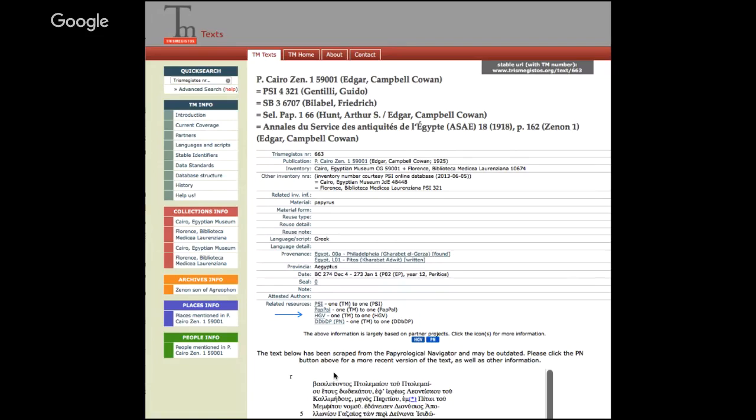And we can also find the text displayed here in Trismegistos, as we can see at the bottom of the record. The text is scraped from the Papyrological Navigator. As indicated, we should anyway always refer to the Papyrological Navigator to read the most updated version of the text. Trismegistos records also provide a unique identifier for each text, as we already heard, which is used in many papyrological collections to disambiguate the text.